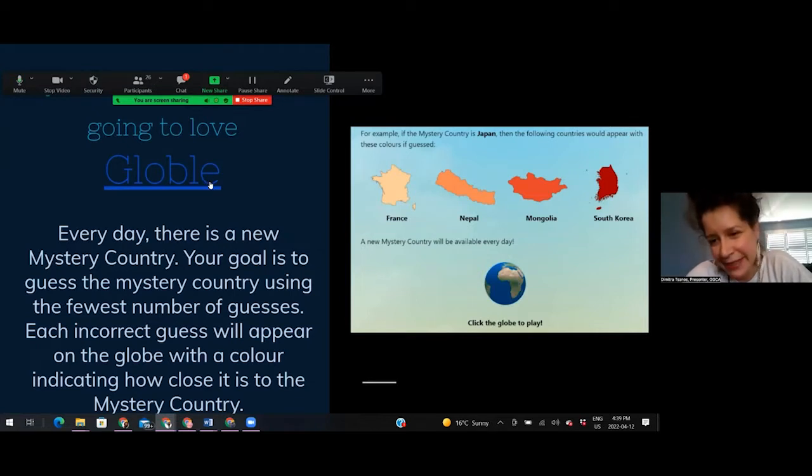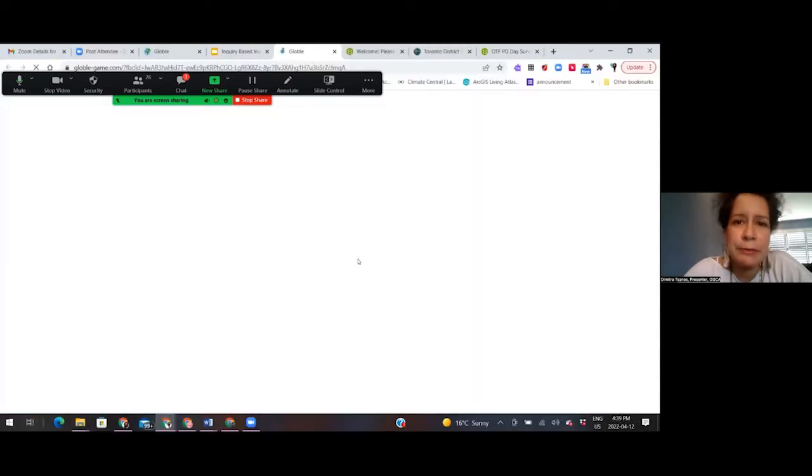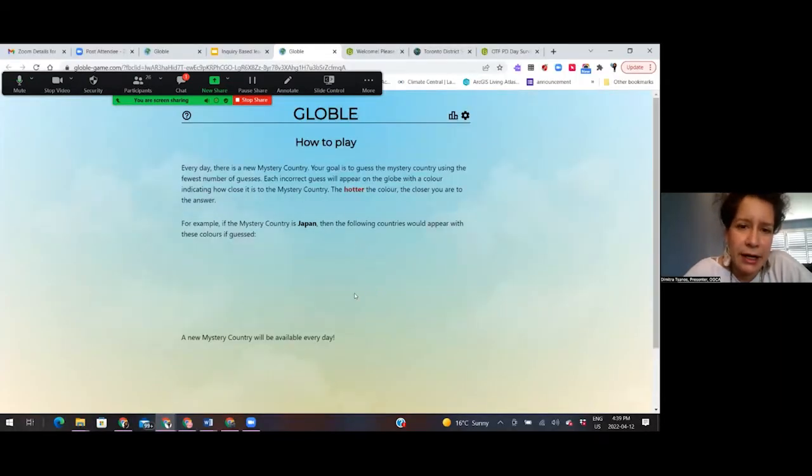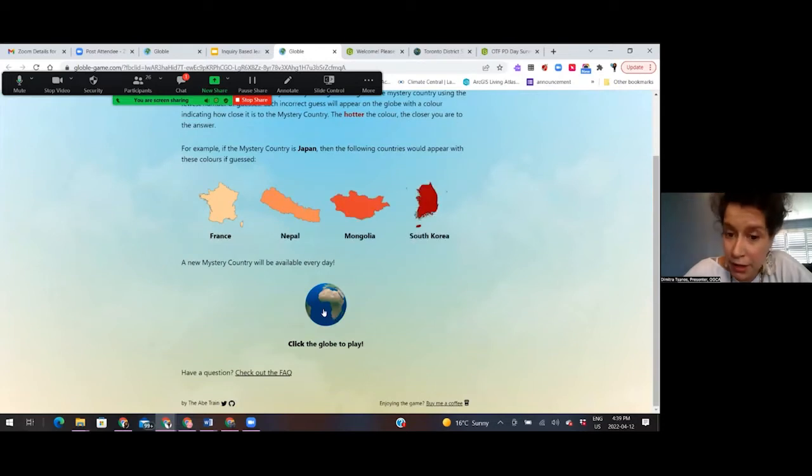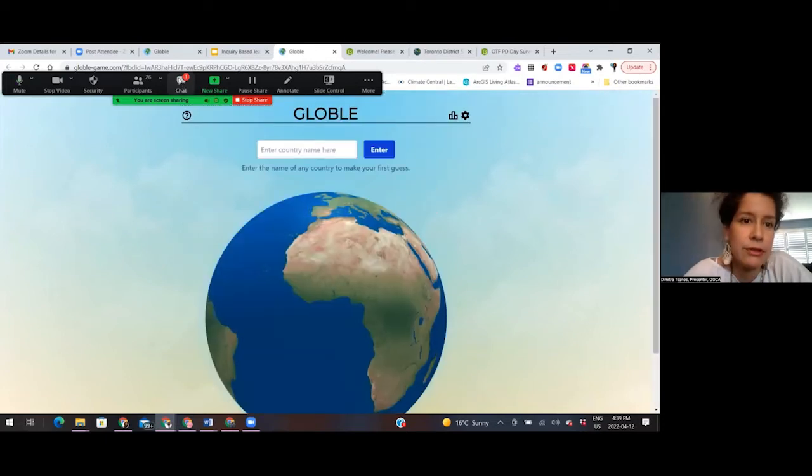There's a couple of different ones for geography since all of these Wordle games have expanded and become so popular. Every day there's a new mystery country, and your goal is to guess the mystery country using the fewest number of guesses. The beige means you're not even close, and then as you get darker to a maroon color, you're hot and really close, and green means you got it. So I'm just going to open up Global, and if you want to type in the chat what country you'd like me to type in first.